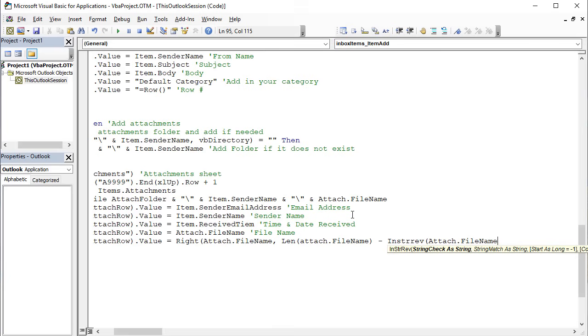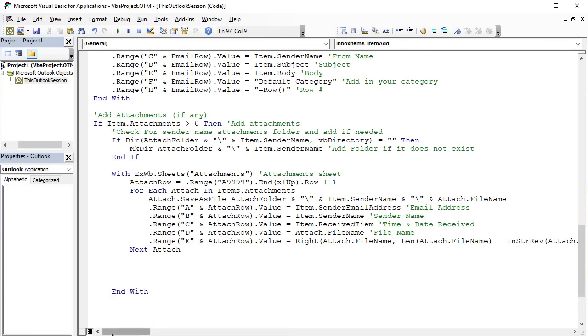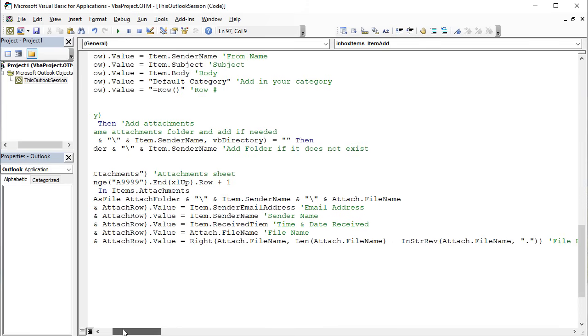So what are we looking for? We're looking for that period, that dot right there. We're going to look for that, and that is going to get us our file extension. So again, all we did was find the entire length and subtract out wherever the rightmost dot is found, rightmost being InStrRev here. That is going to help us get to that extension. So that's how we get JPG, PNG, or whatever it is.